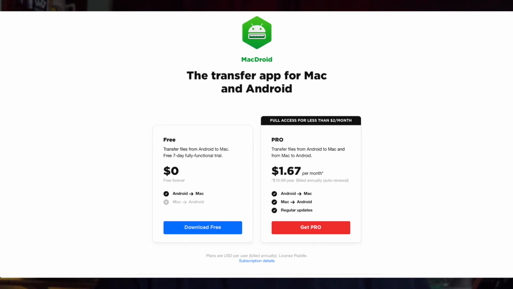Now, there are two versions, free and pro. The difference between the free version and the paid version is that with the free version, you can only transfer Android to Mac, and with the pro version, you can transfer Android to Mac and Mac to Android for only $1.67 a month or $19.99 a year. You do get a 7-day free trial when you download the free version, which we will get into now.